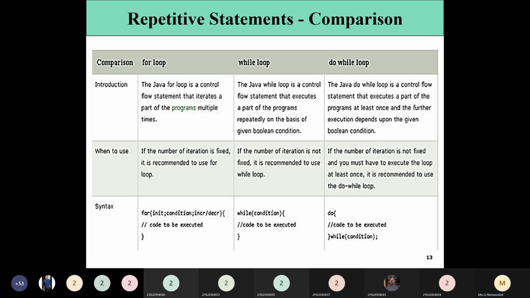While loop: if the number of iterations is not fixed, I don't know how many iterations my loop will take, in such a case you go with the while loop. And do while: the number of iterations is not fixed, I don't know how many iterations I have to take, but I need to execute the loop at least once. You go with the do while loop.